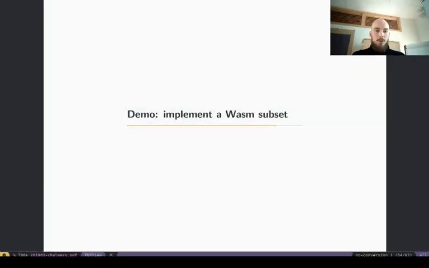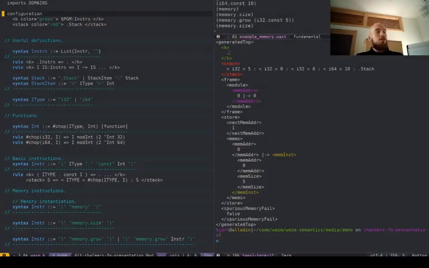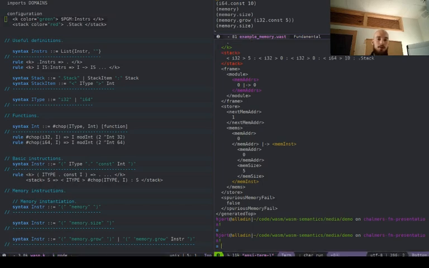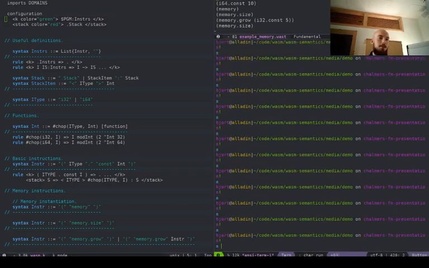So first, I've started with defining a few things. So this is a K module. I call it Wasm. I import domains. That's basically saying import the standard library with K. I've defined a small piece of configuration here. We have a K cell, and you shouldn't see that. It's for later. And I have a stack.